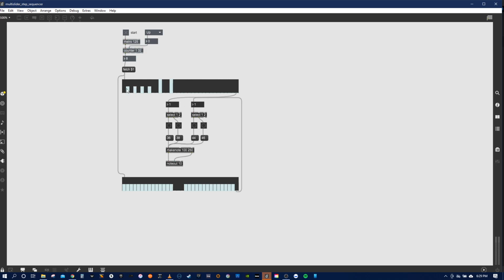So whenever we adjust this multi-slider, where it's at right now with nothing up is 0. When it's up here, it's 1. When it's up all the way, it's 2. So that's why we have the select 1 and 2, select 1 and 2.